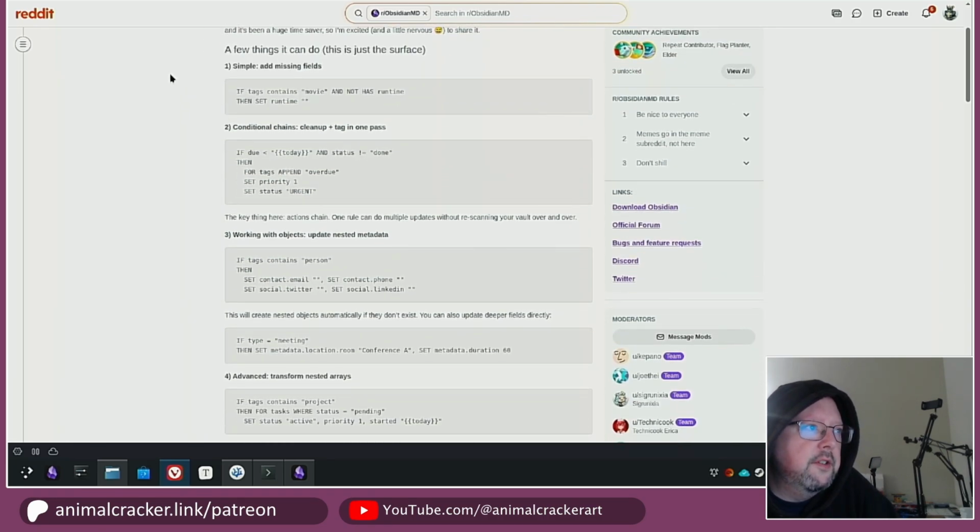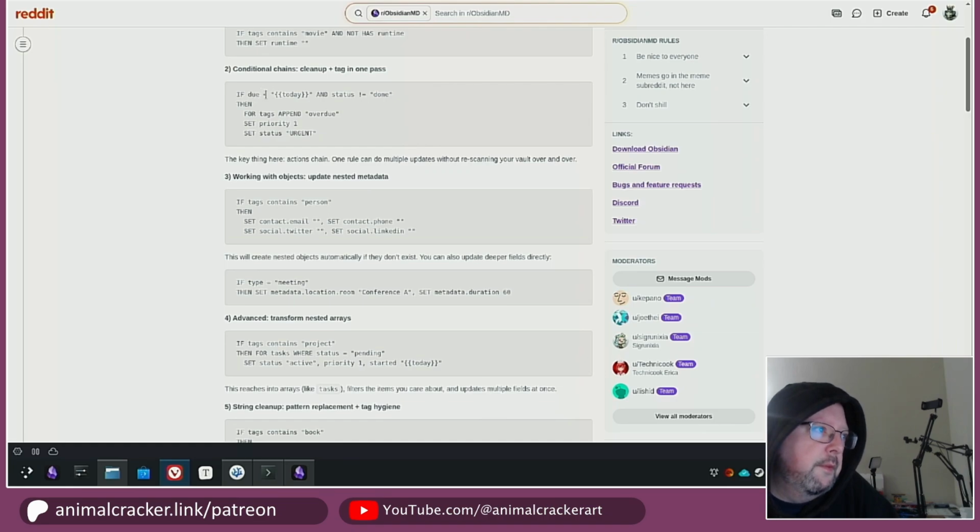So a few things it can do. Add missing fields. If tags contains movie and not has runtime, then set runtime." And just double quotes there to set it, basically just to create the field, not put a value there. Although you could put a value there to set it, it looks like. If due is before today and status does not equal done, then append overdue to all of the tags. Set priority to 1, set status to urgent.